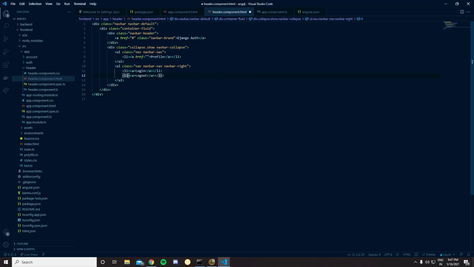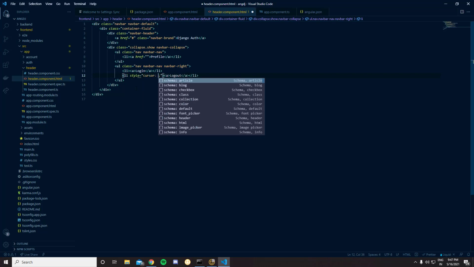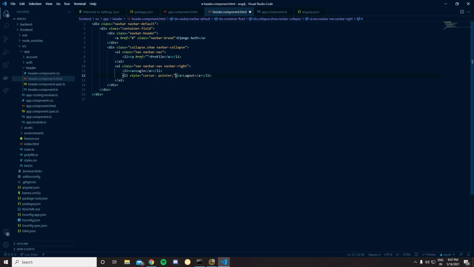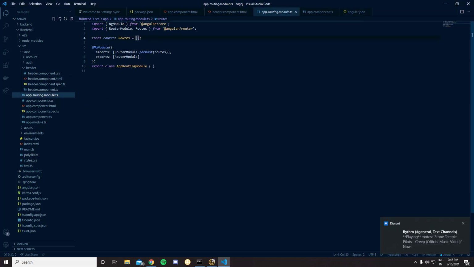So logout will actually be a button. Style, let cursor pointer, and on click we need logout. For that, I'll register that later. So I guess we'll start by adding our router module. Inside our router module, let's add our routes.